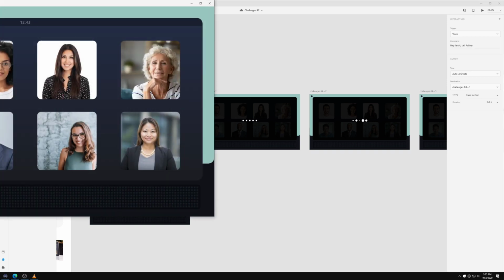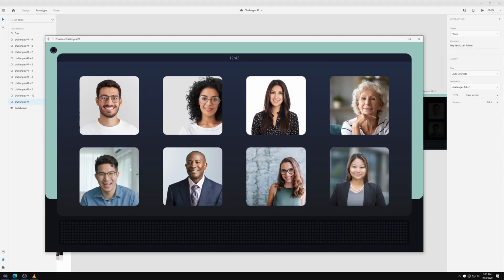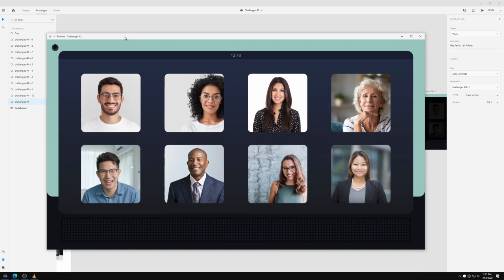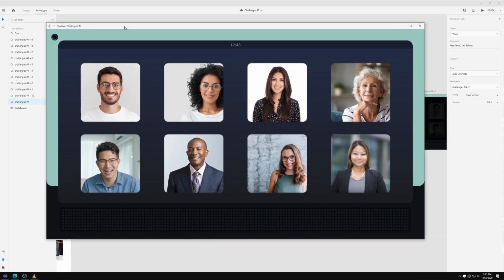So we're going to click on our prototype and we're going to move that over here. And again, I'm just going to take a look. Okay, so I need to say, "Hey Jarvis, call Ashley." Now, if this is your first time using voice triggers, you may need to enable your microphone or allow that permission from your computer, whether it be Mac or Windows, and then you hold down spacebar to use those voice triggers. So I'm going to say, "Hey Jarvis, call Ashley."